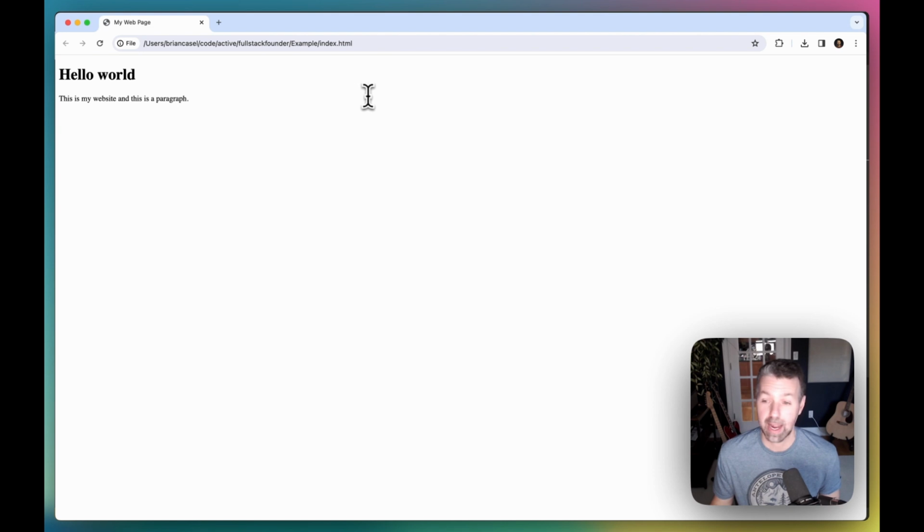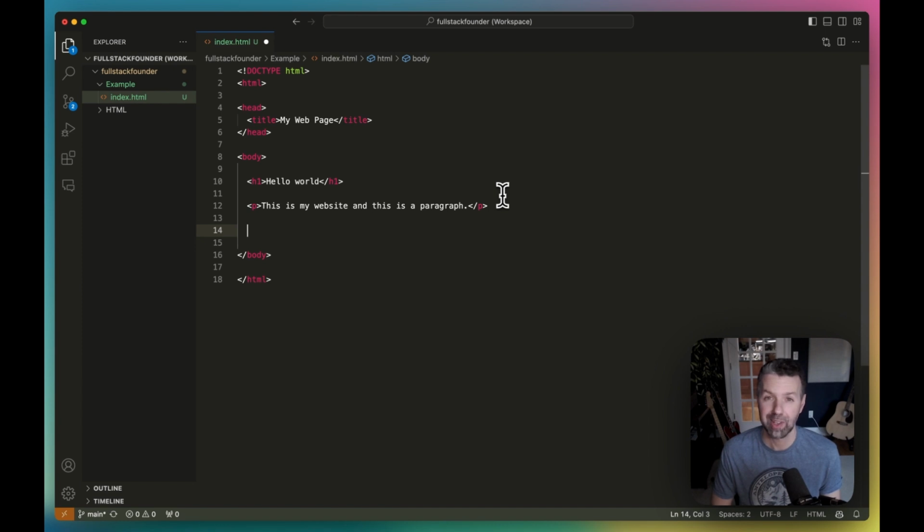I saved. Let's see how we're doing. And we've got our headline and a paragraph. Exciting stuff. How about an unordered list? That looks something like this. It's UL. We've got the opening tag and closing tag. And inside, we've got list items, which are LI. And each of these gets a closing tag as well.